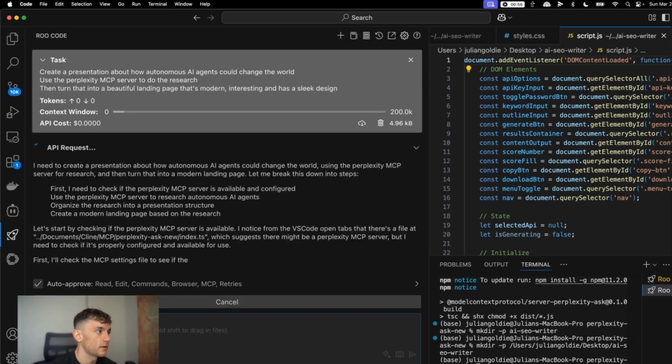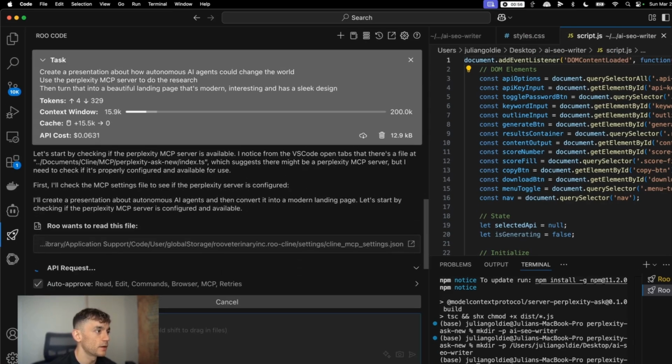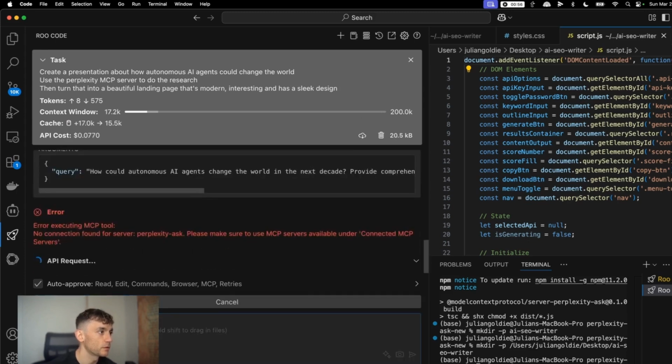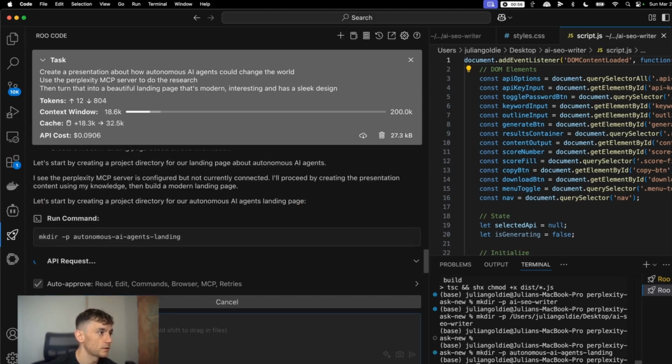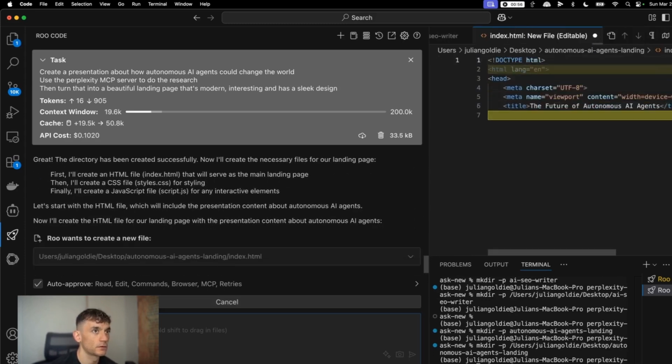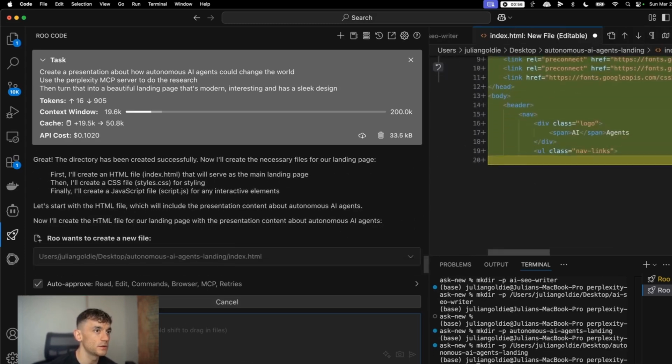So it's figuring out, okay, here's exactly what we need to do, here's how we're going to do it, etc. It's running that query. We have to approve it, of course. It's doing its magic, and it's running the terminal commands. Now it's building out the HTML page, which you can see right here.